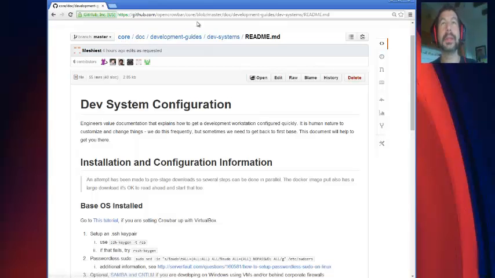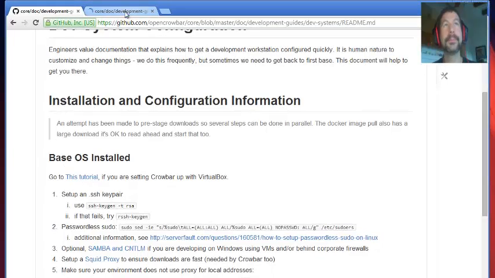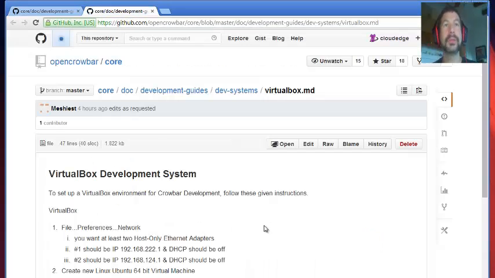We are in the OpenCrowbar core doc development guides, dev systems readme file. This is really the file that you jump to if you follow our pointer to fast start. A lot of this we've been trying to streamline. There is a tutorial that we're going to assume you need to work through.